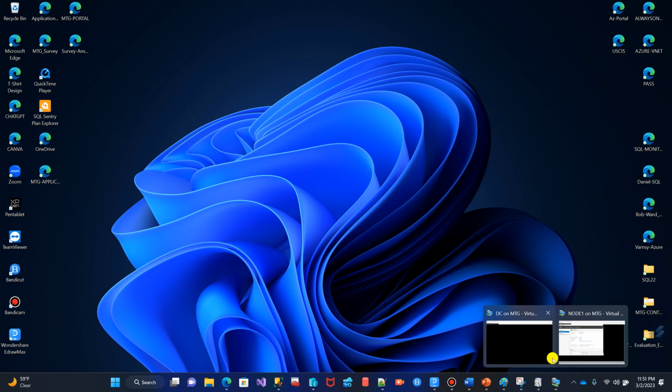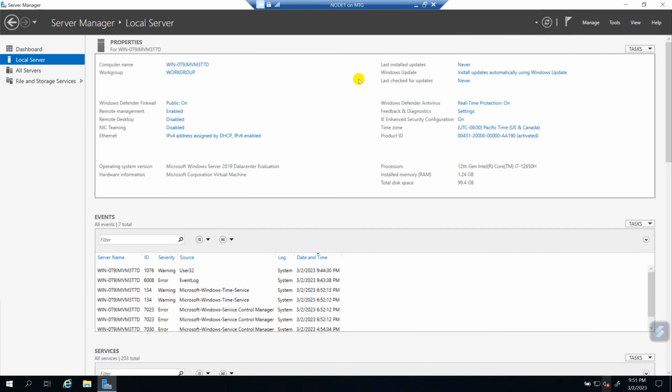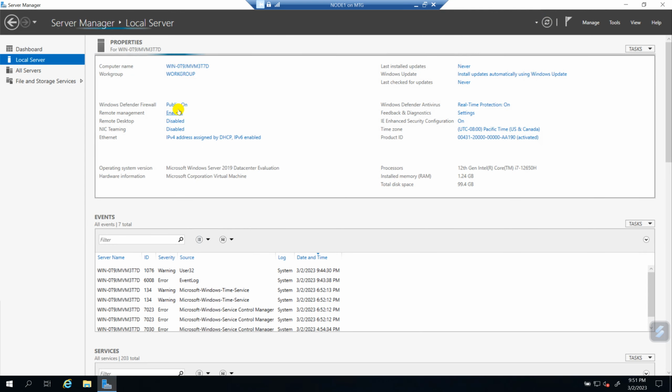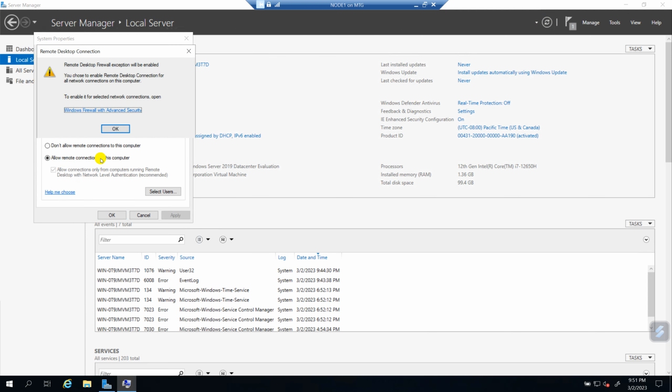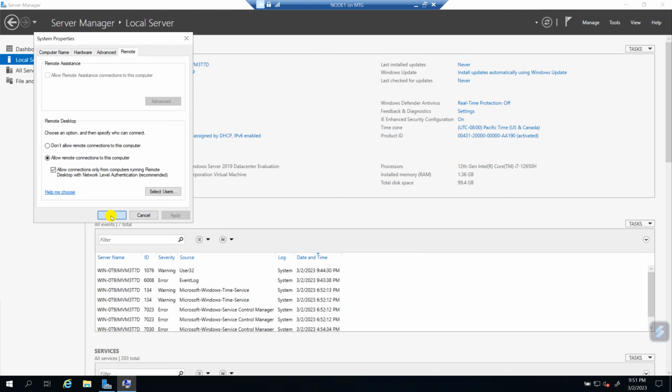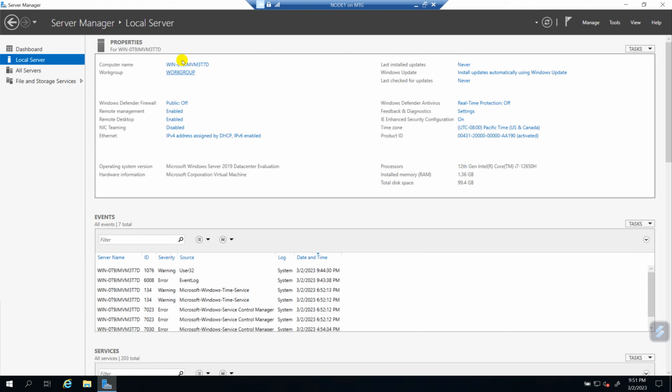Okay. Now, here we are. The next thing we want to do here is to, let me refresh this and make sure that the firewalls are turned off. The next thing we want to enable remote desktop to all remote connections. Say, okay.